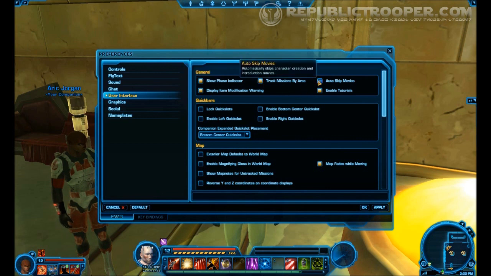Auto skip movies. These are for the character creation introduction movies. You can escape past them anyways, but if they really annoy you, you could always turn them off. Display item modification warning, very useful. I leave this on. Enable tutorials. May be useful for you at the beginning. After you've seen them once or twice, generally off they go for me.